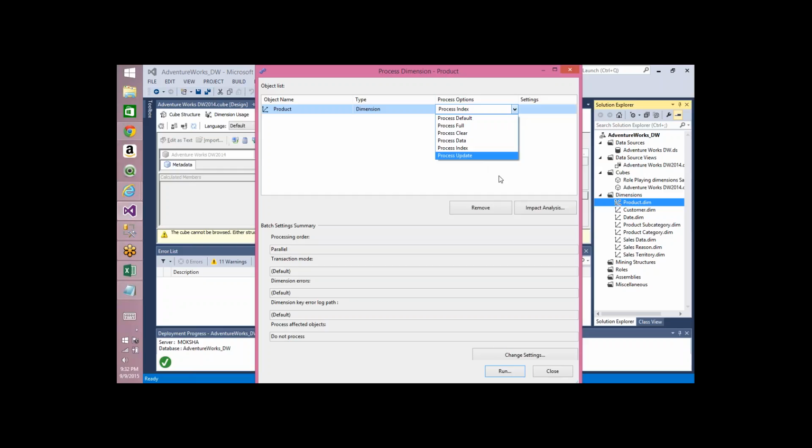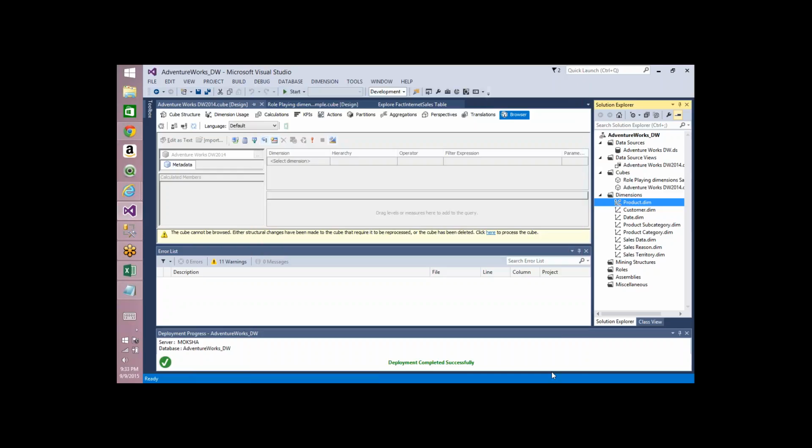There is one more option, that is process add. It will get only newly inserted records. It won't get everything. It will get only newly inserted records and add them to the existing dimension. Process add is much faster than the remaining two, process full and process update, but it has a lot of complications. It can't find duplicate data very effectively, and it has a lot of problems. But still there is a way of doing process add, which we will be discussing very shortly. Okay, these are the different options you have at dimension level.